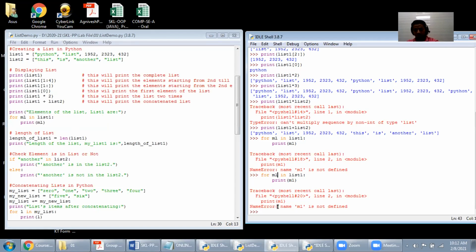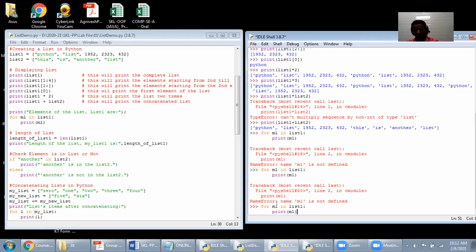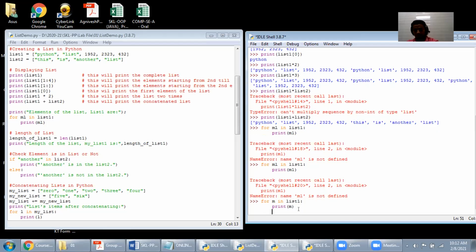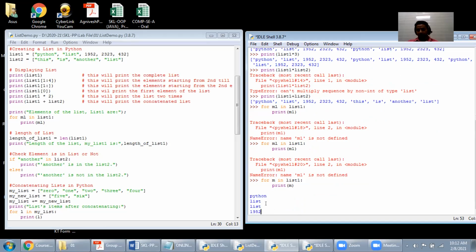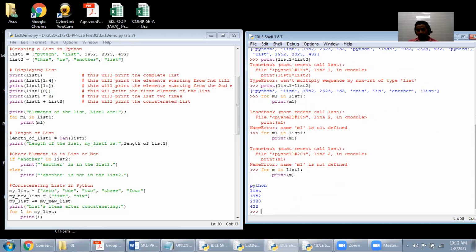Once again, we'll check. You can see now all the lists are displayed. So Python, then list, then all the elements which are available in the list are displayed. Now here we understood how to display the list by using the for loop.